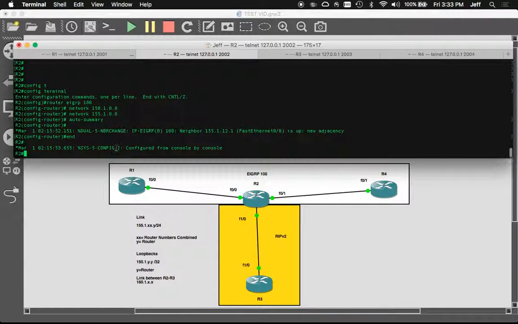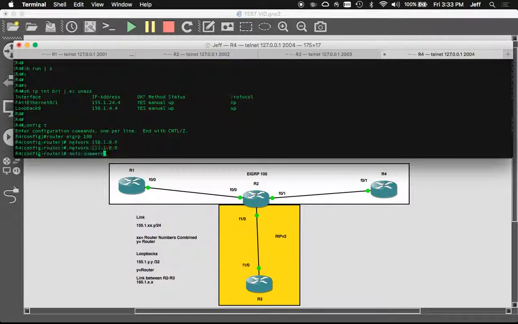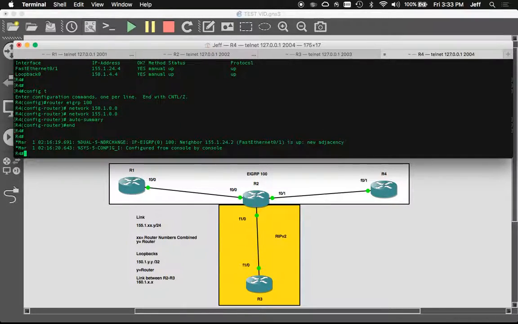And you see this message that came up here: neighbor change, EIGRP on FastEthernet, 155.1.12.1. I got a new adjacency. I'm going to do it on router 4 as well. And I should get the same thing, new adjacency up. So EIGRP is done. That's all you have to do to put EIGRP across 1, 2, and 4.